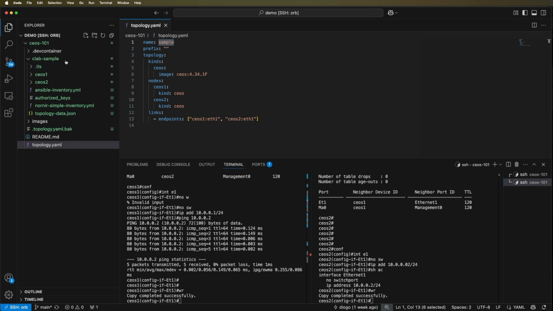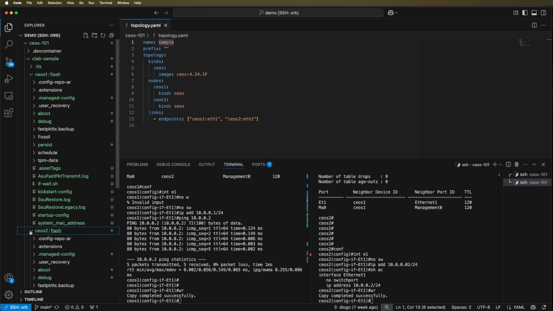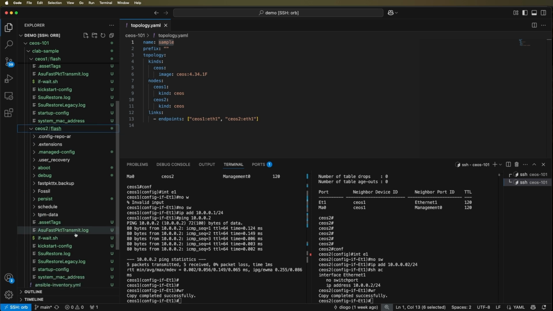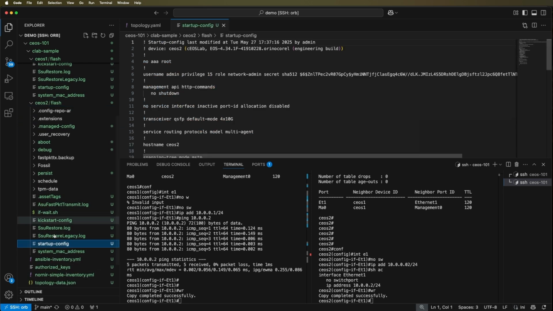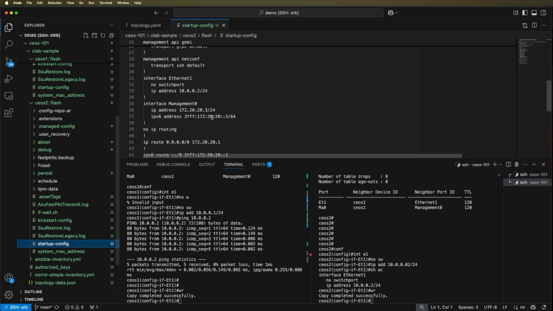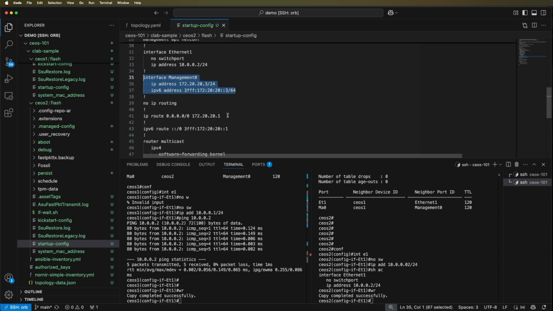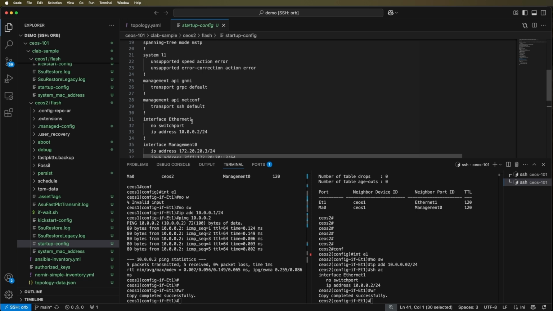So this directory will be created, and you have subdirectories for each one of the instances, and all the files in Flash, for example, will be stored here. So you can see here we do have everything, including the startup config. So if I click here on my File Explorer, now I can see the startup config of my node cEOS2. You see the management IP was assigned automatically, the management route as well, and we do have our interface Ethernet 1 configured as we just did here through the CLI.